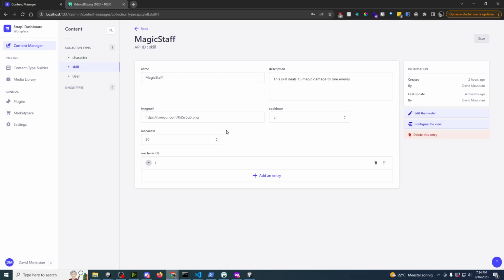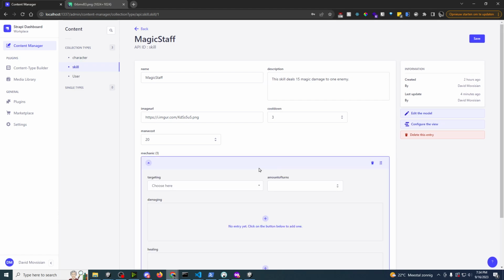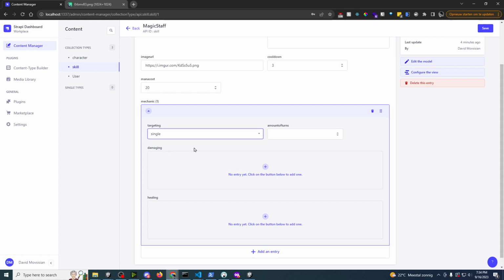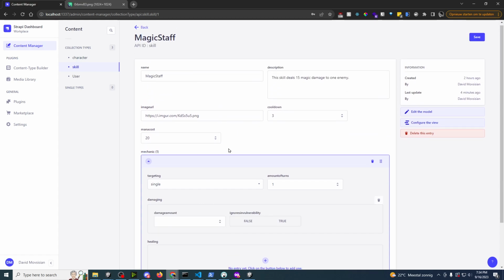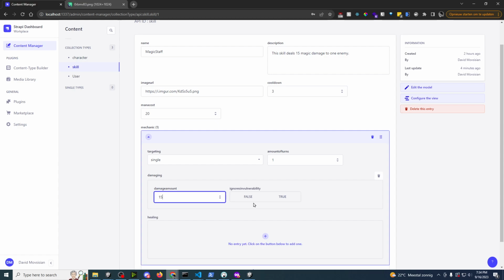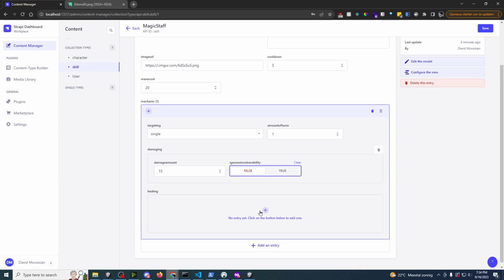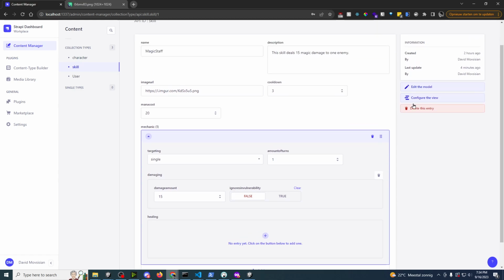So now, let's go back to Strapi and actually fill in the mechanics for these skills. So magic staff. We already made an entry before. Let's actually start over. So boom. Targeting, it's a single target. It just works for one turn. Is it damaging? Yes, it's damaging. Damage amount is, what is it, 15? Ignores vulnerability. Let's just say false. Healing, it doesn't do any healing. Let's remove that and save.